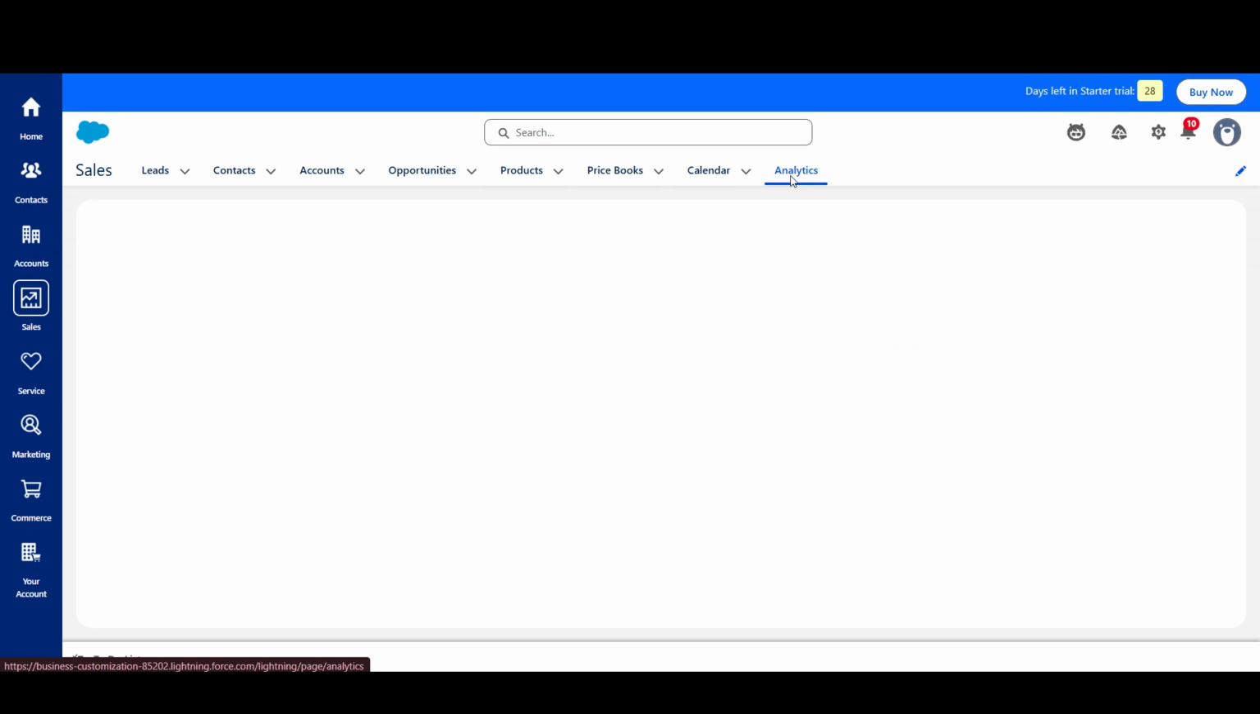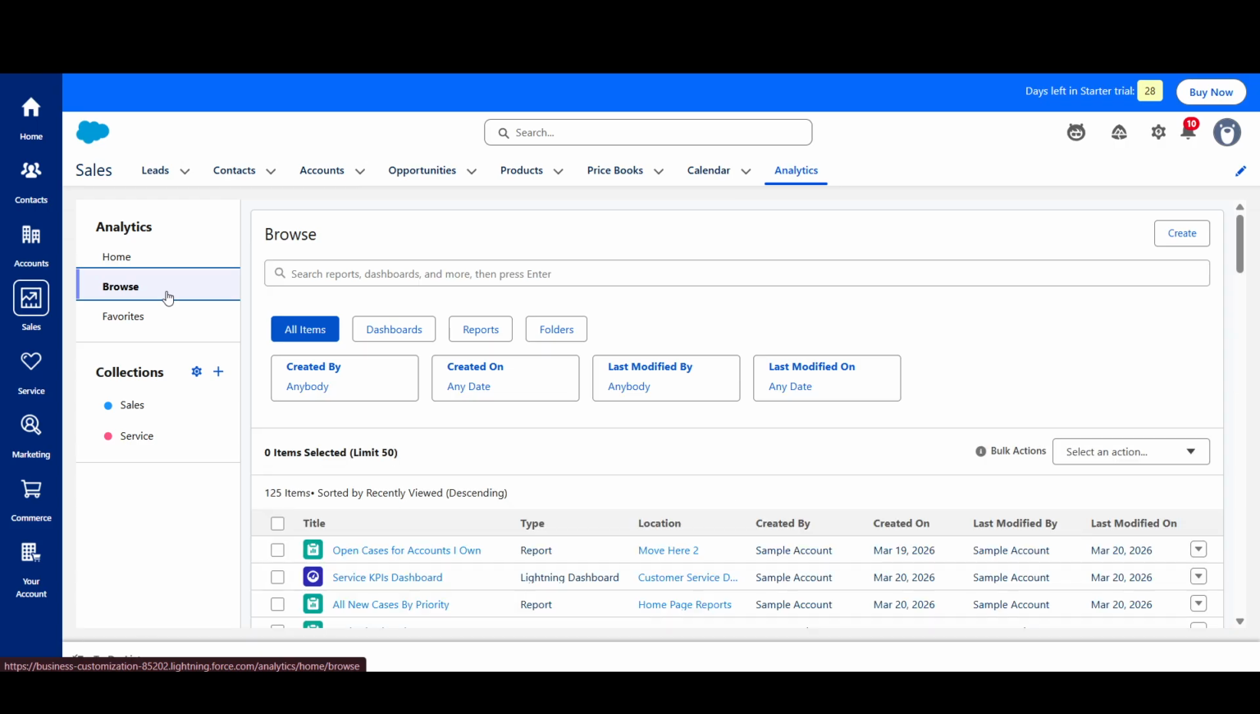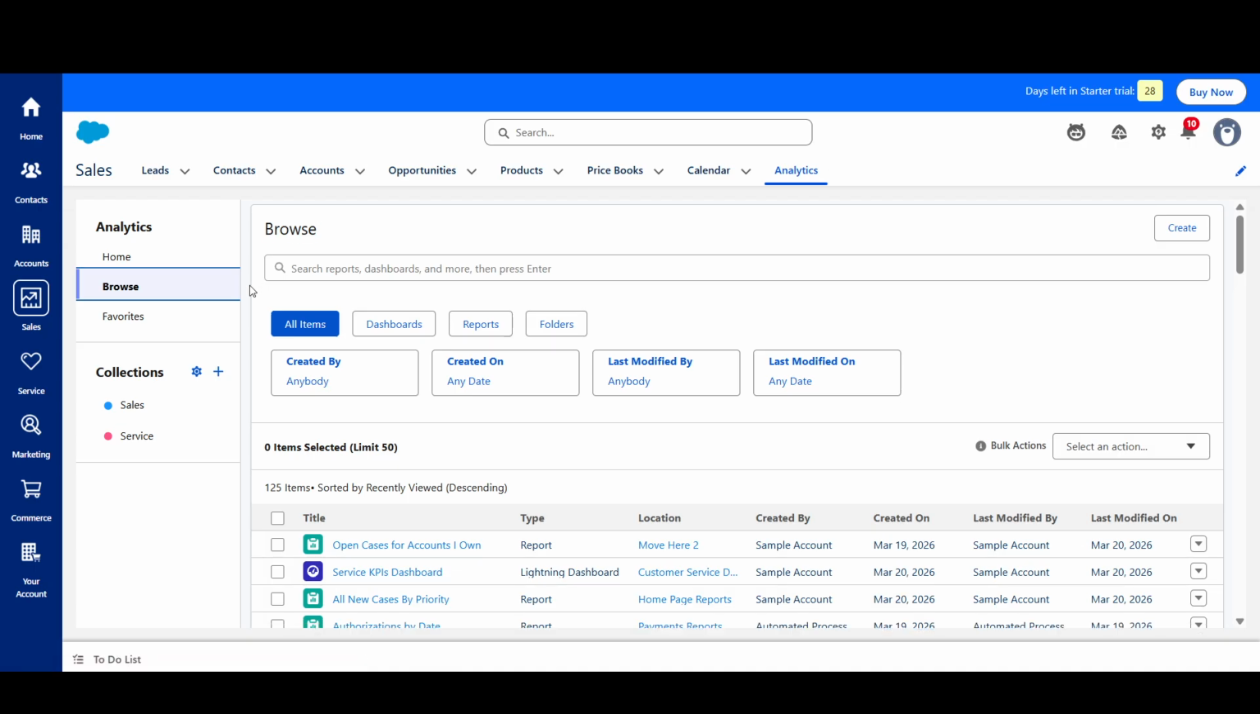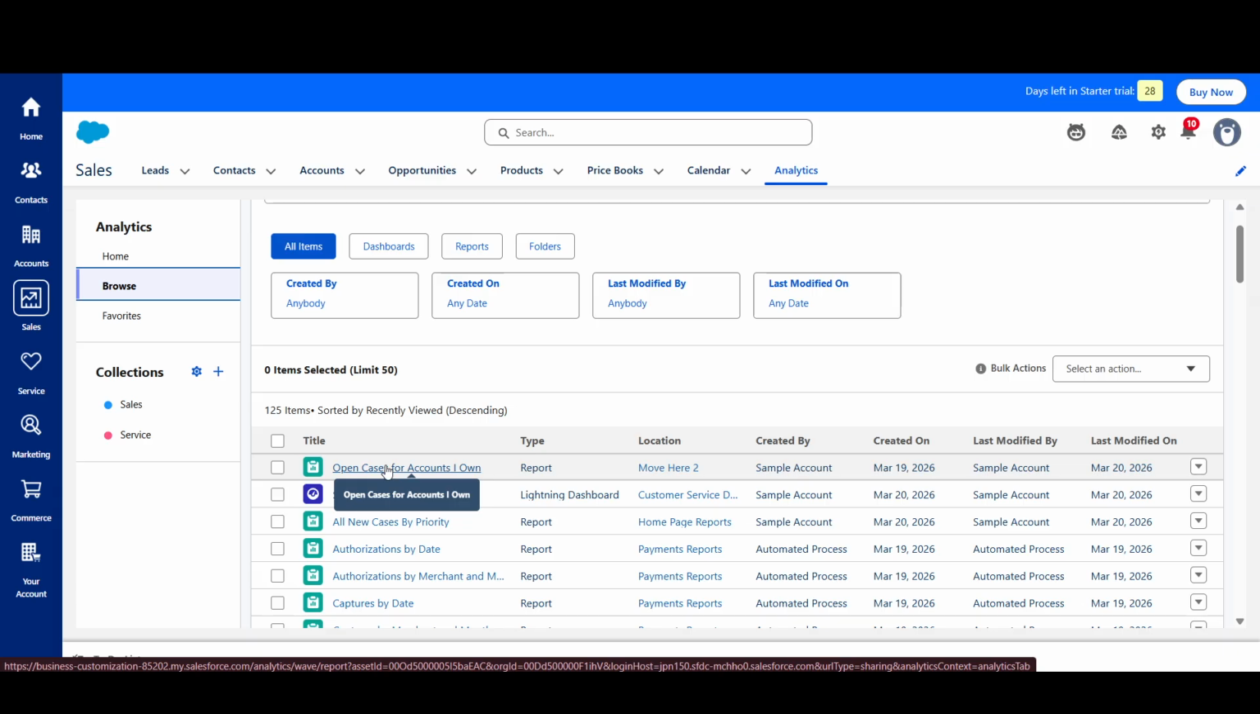Inside Analytics, choose Browse. Browse is your central library for dashboards, lenses, and datasets you have access to. You can think of it like a file explorer that respects your permissions and folder sharing settings. Open the item labeled Open Cases for Accounts I Own. This view is handy for support-minded sellers and account owners, giving you a quick read on active cases tied to your accounts. Notice how filters and groupings help you zero in on what needs attention.